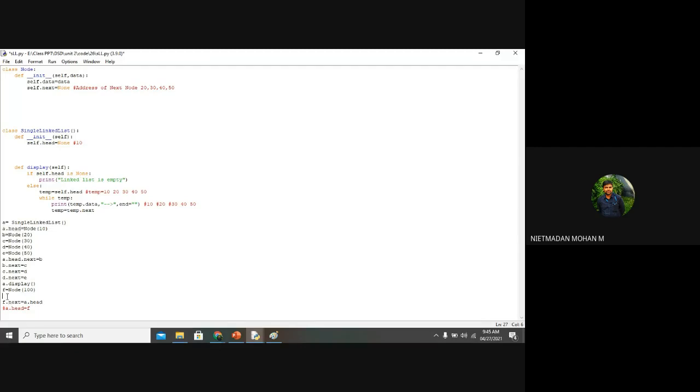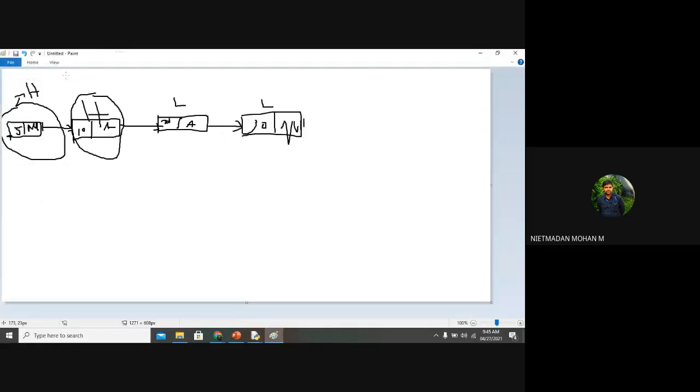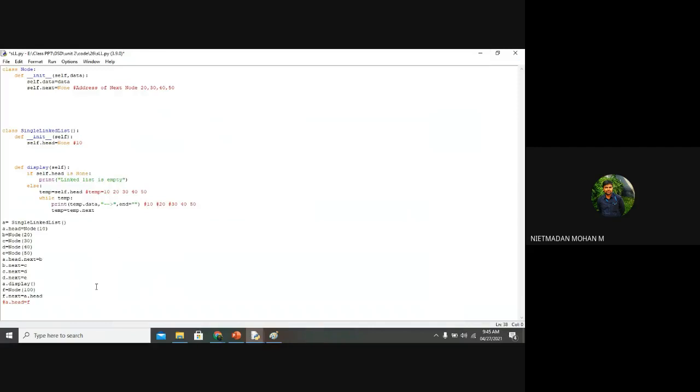After completion of this, we want to change this value as your head, because whatever node we are starting the list with, that value will become your head. So here I am changing that a dot head is equal to f.